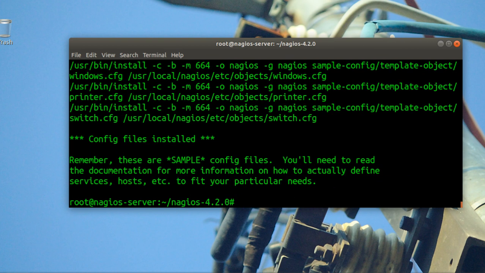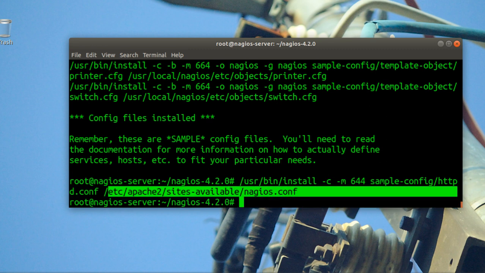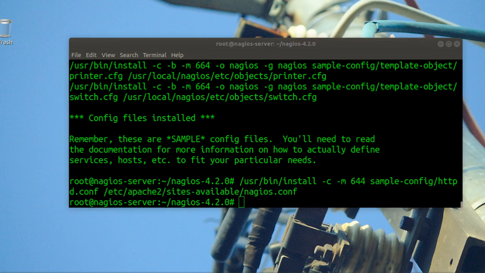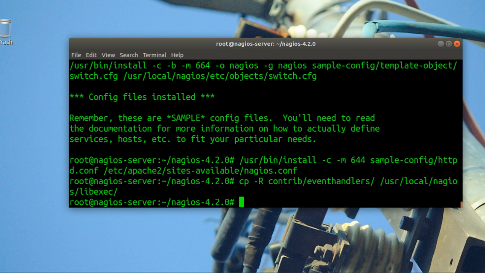And here I'm going to copy a command. This one, this is /usr/bin/install -c -m 644, and you give the sample config. This is for Apache here. This is Apache sites-available, and you're going to make it as the nagios config, and I'm going to make it here like this. This one also, this is copying the event handler and changing it also.